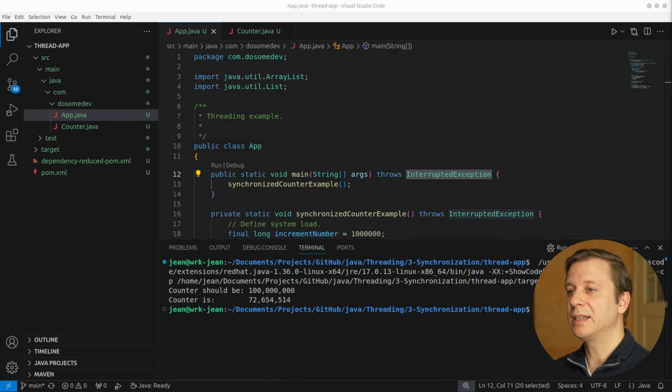And here you can see the result. What the counter number should be is 100 million, but what the counter actually is is about 72 million. So there's a little difference between what we expected and what we get. So let's take a look at the counter class again.